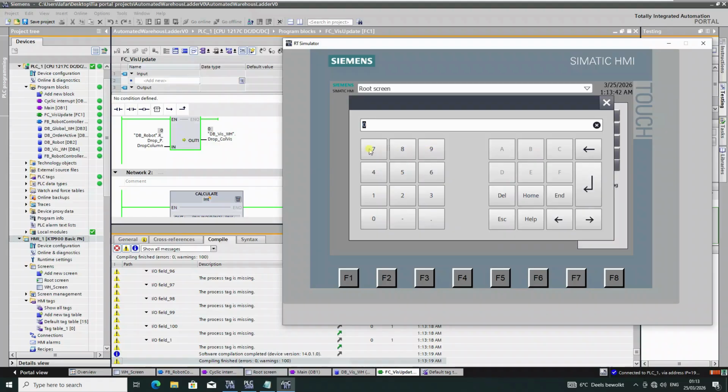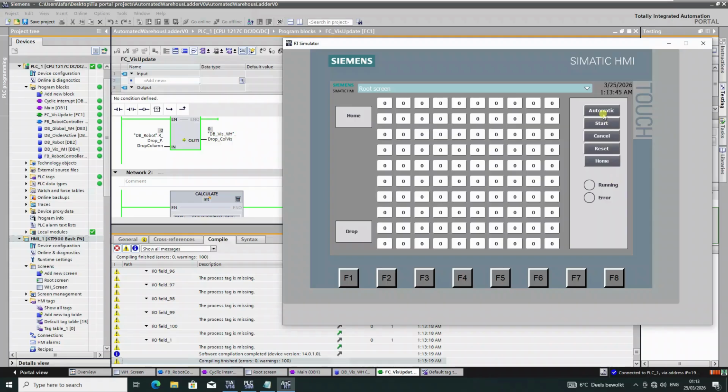9, 9, 5, order 7, automating start. It's starting. It should come back from the same direction. Yes, it's doing its job, correct one, and now it has to go back to home position.